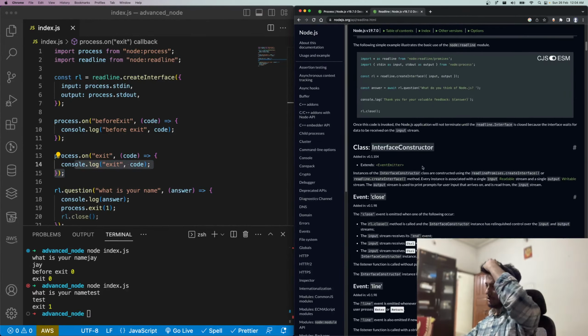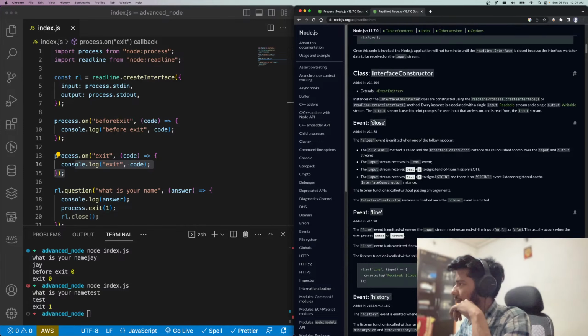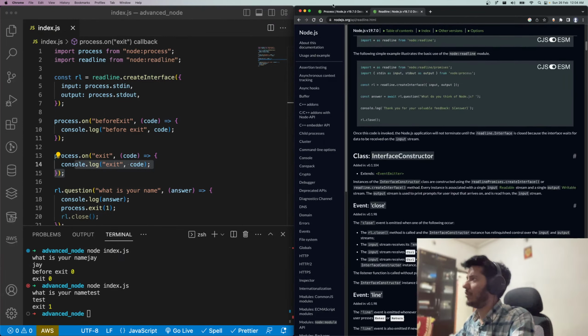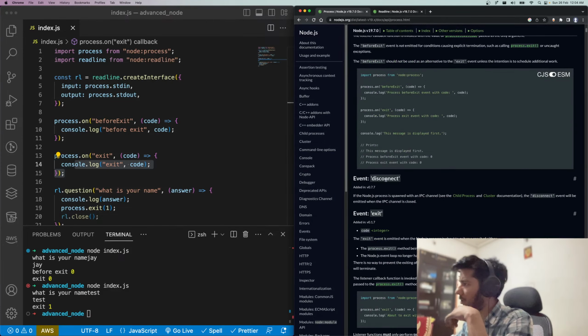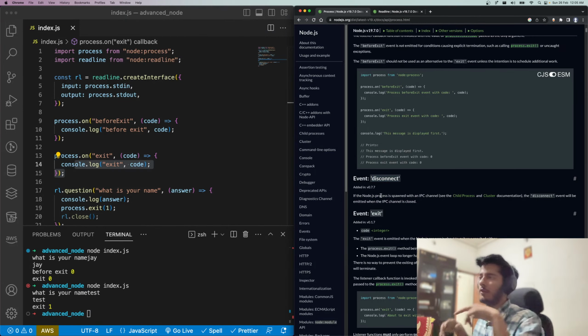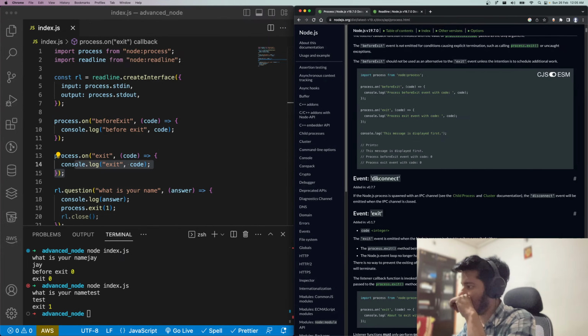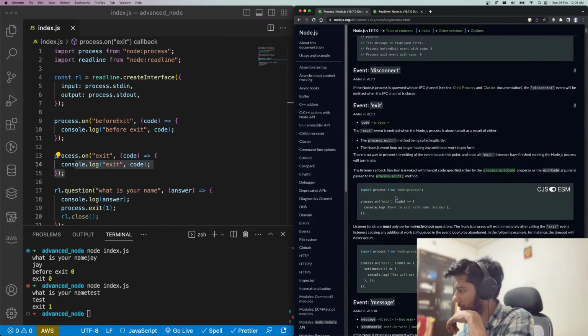Let's see what else do we got in the Node documentation. We have a close event. So the close event is emitted in the following case, which is, oh, it is the readline event. We don't care about this one. We just care about the process events right now. So then there's disconnect. If you know, there are child processes in Node.js. So if you got child processes, and the process gets disconnected from the main process, I think then this event is called. But we'll have to see exactly how that works.